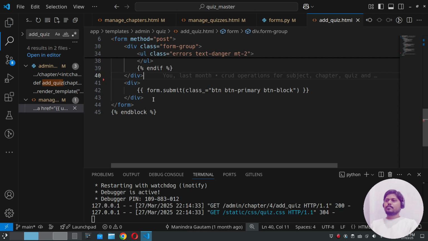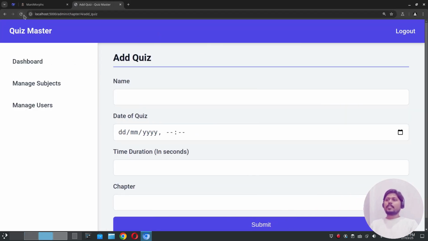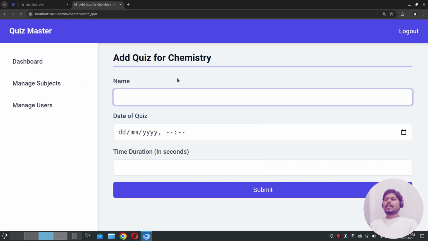Save it, reload again, and now we got the add quiz for chemistry. So it is more clear now, like for which chapter we are adding the quiz. So add quiz for chemistry, and name, date of quiz, and time duration, and we are good.